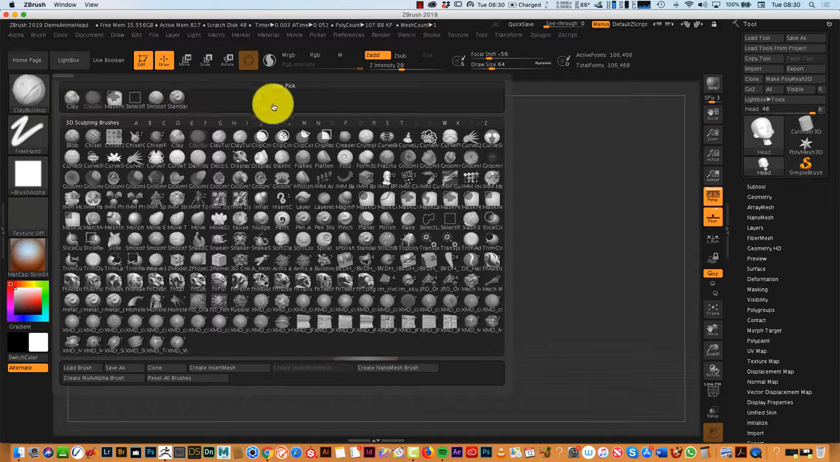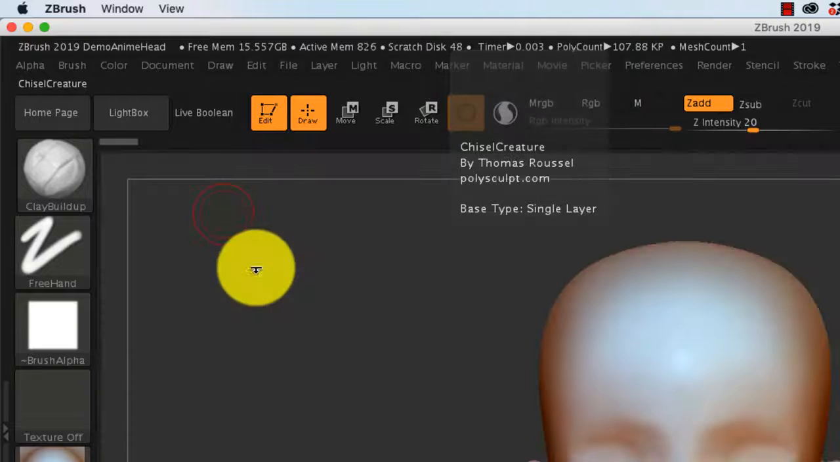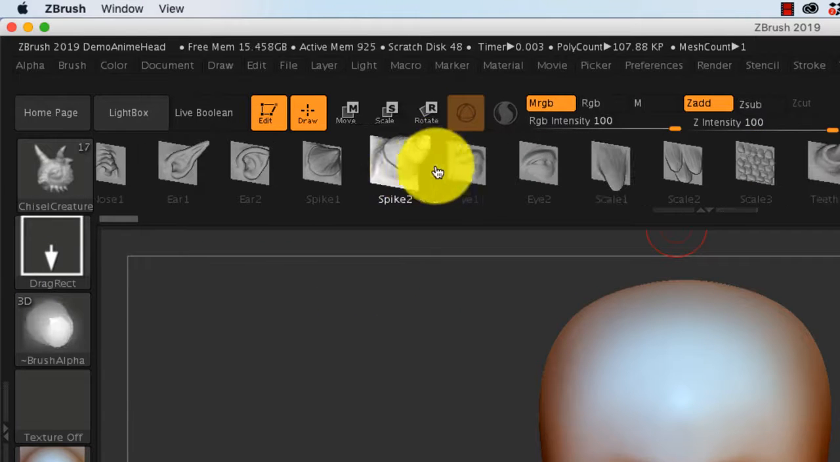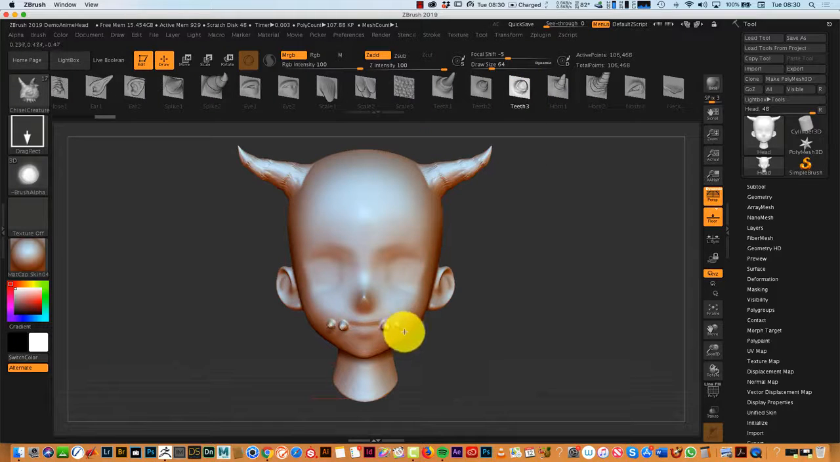Okay, and since ZBrush 2018, there's this chisel creature brush. Now this is one of the most fun brushes to start with, because when I go in, I can start putting spikes on my character. I can put in some evil teeth.